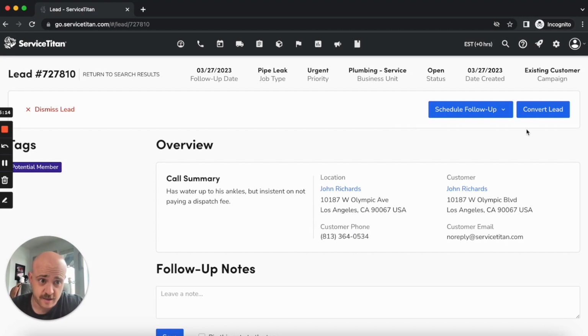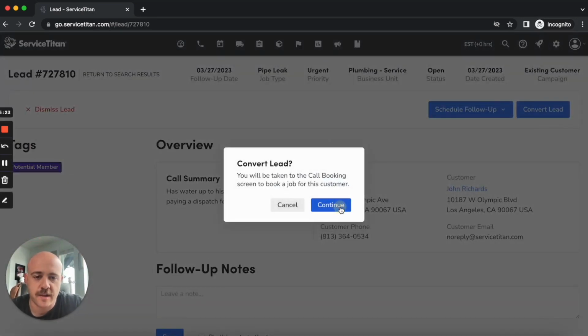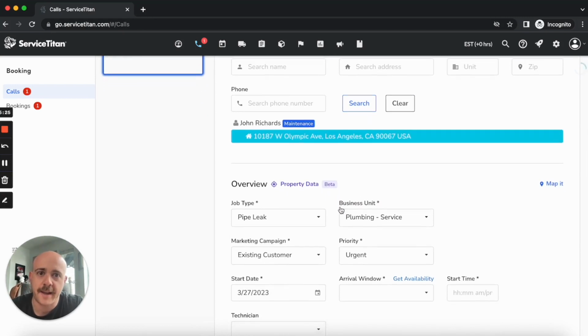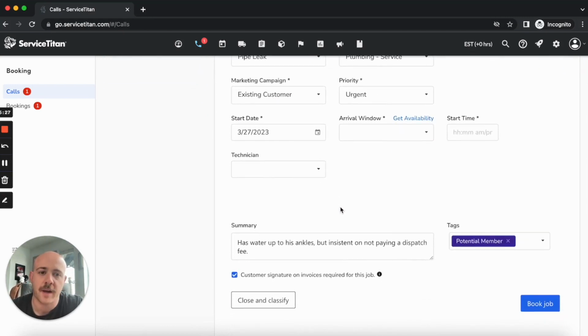Let's say on the other hand, this customer actually picks up the phone and says, yeah, you're right, trip charge is the standard. What time can you come out here? Let's go to convert this lead, and we're taken right back to our call booking screen to pick up right where we left off. It does free up the arrival window, your start time, and your technician, so you can be nimble on your feet when booking it. That's all there is to it, gang.